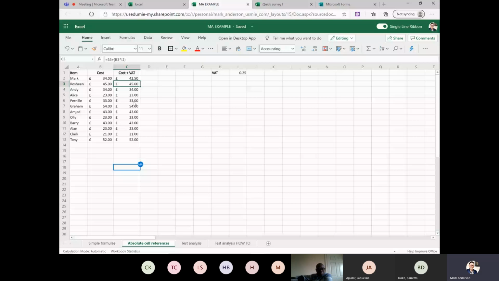Now, the reason why it's doing that is because this is a standard cell reference I'm using inside my formula. Each time I move down, everything will move down by 1 based on the direction I've actually dragged that cell down. Now, we can make this work by changing it to what I called before, which is an absolute cell reference.